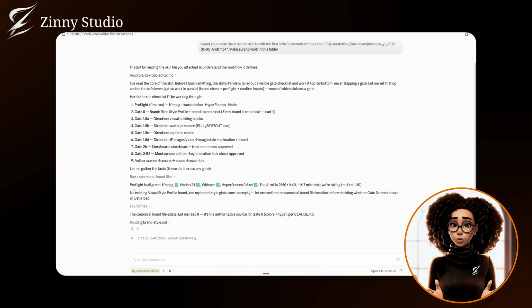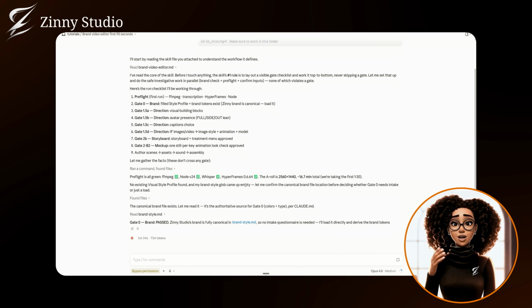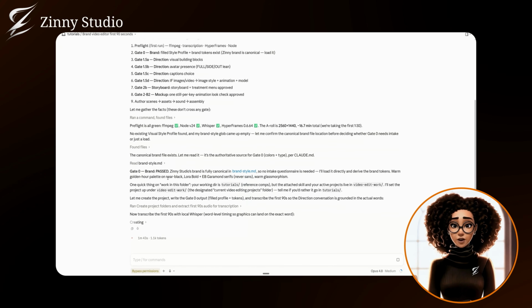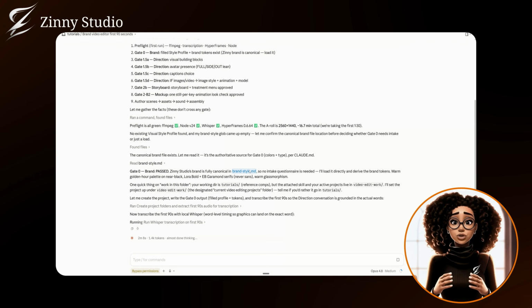You can see that Prelight is installed and it identifies the A roll for the first minute and 30 seconds. If no brand guide is found, it asks for confirmation. Claude searches your folder for a brand guide. Once found, it will use that guide based on your brand. If you don't have a brand guide, Claude will ask for your brand's colors and fonts or default to standard settings. This ensures your videos follow your branding.